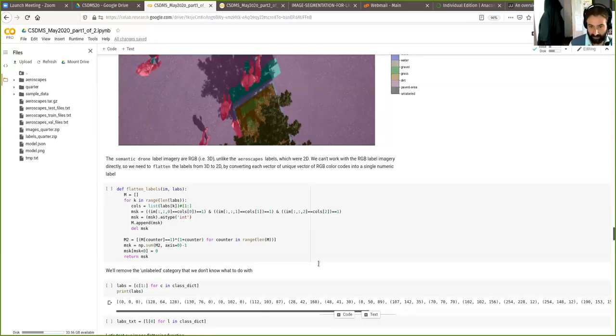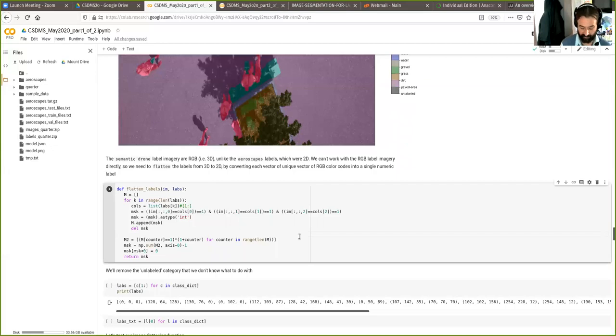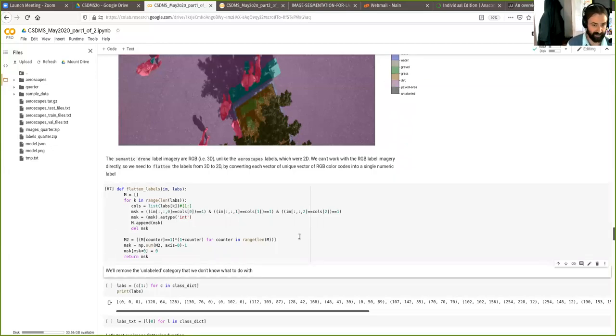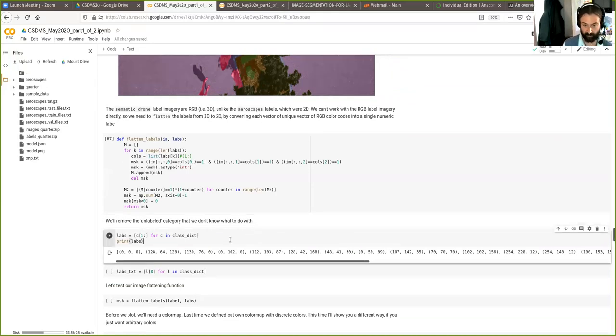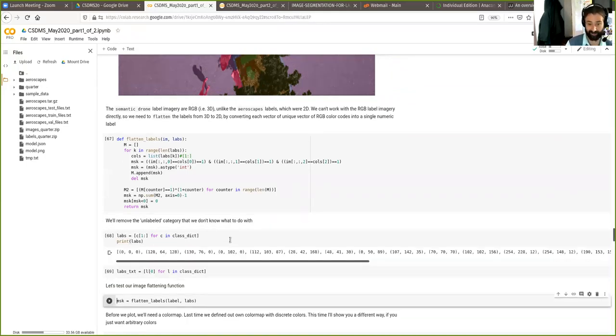And so without going into the details, because we don't have the time, this function here really just takes that RGB image and looks up what the colors are within that list of colors that I made, and it assigns an integer to each of the colors in such a way that you have as many integers among the entire label collection as you do labels that you're interested in or are contained within the data.